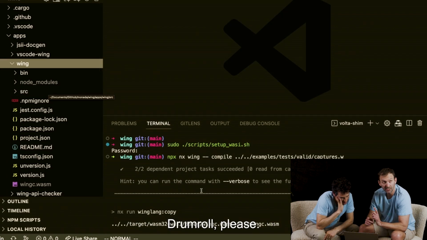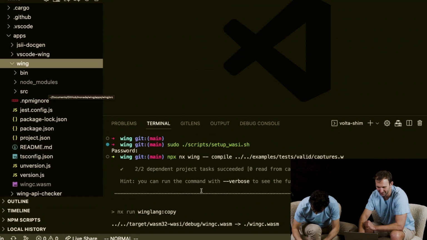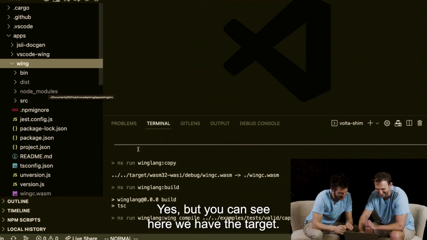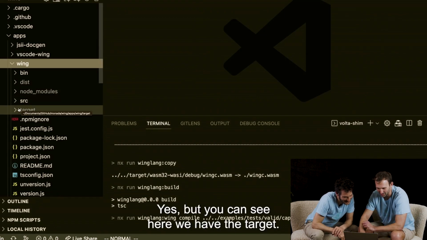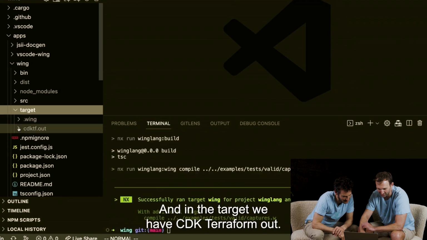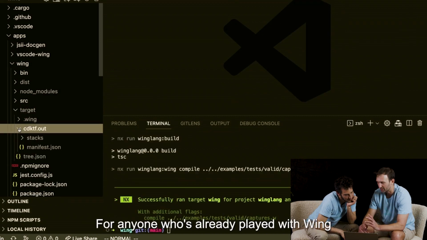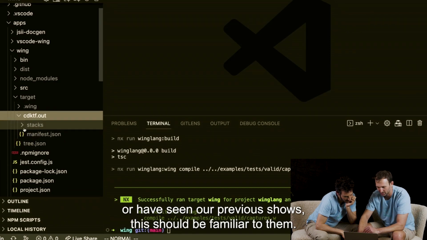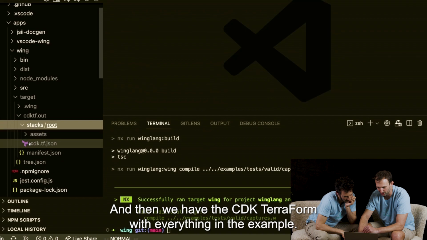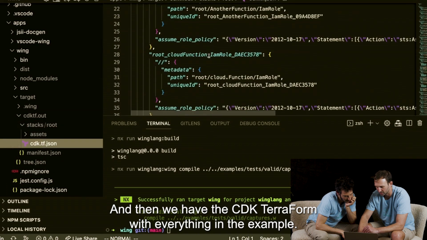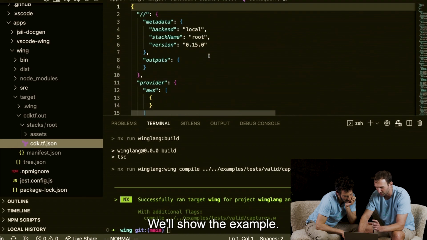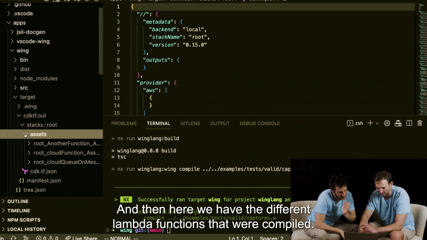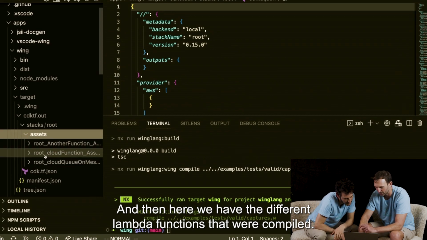Drum roll, please. You can see here we have the target. And in the target we have cdktf.out. For anyone who's already played with Wing or has seen our previous shows, this should be familiar. Then we have the CDK Terraform with everything in the example. We'll show the example, probably we should have shown the example before. And here we have the different Lambda functions that were compiled.